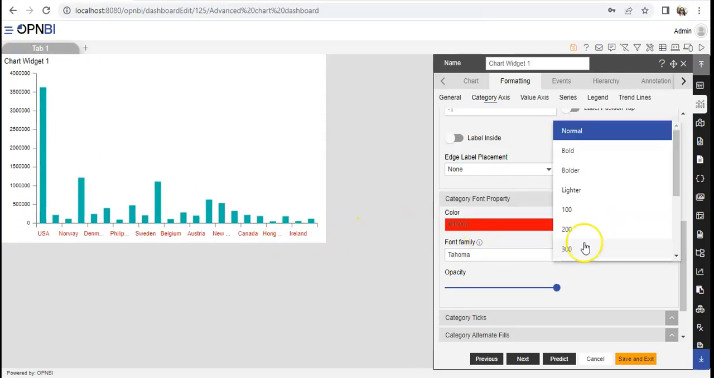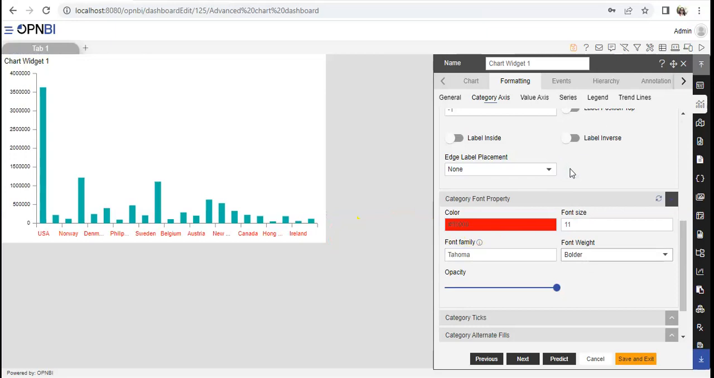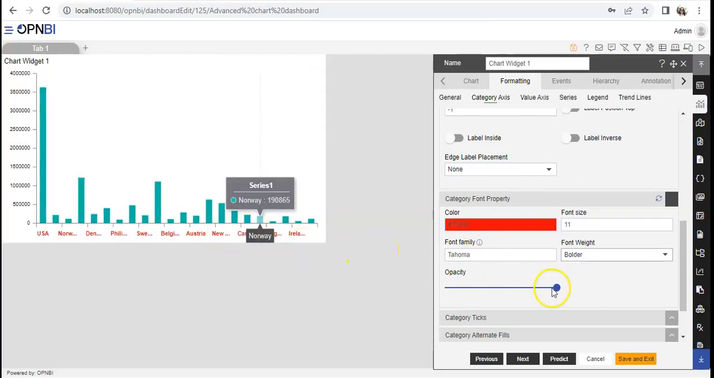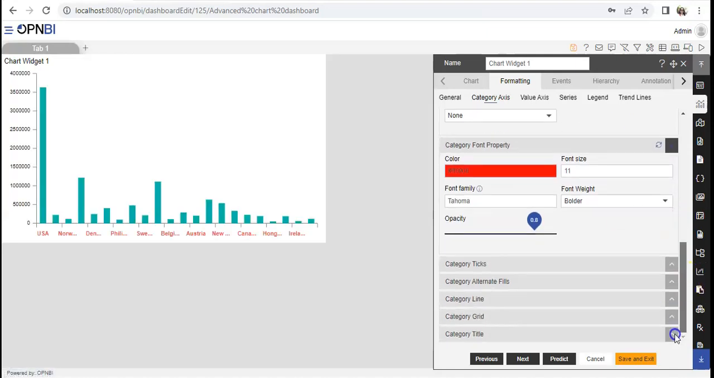And font weight, instead of normal, I'll make it bolder, and you'll see that it has become bolder now. And opacity also you can decrease or increase as per your own convenience. Then we have the category ticks.